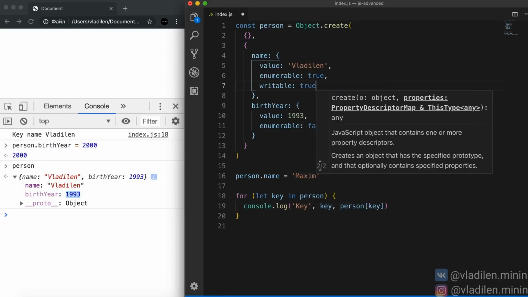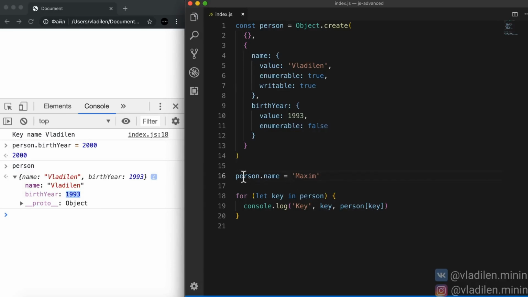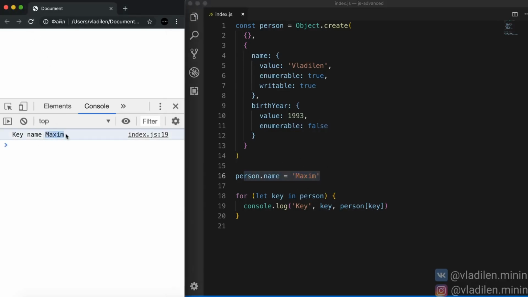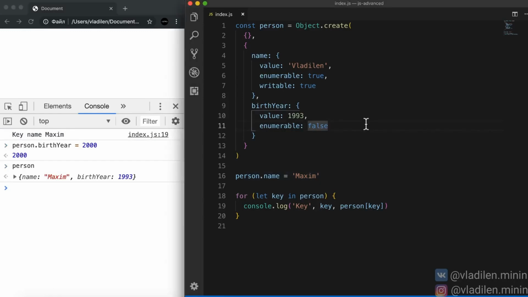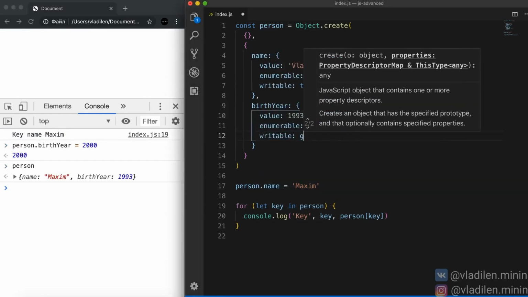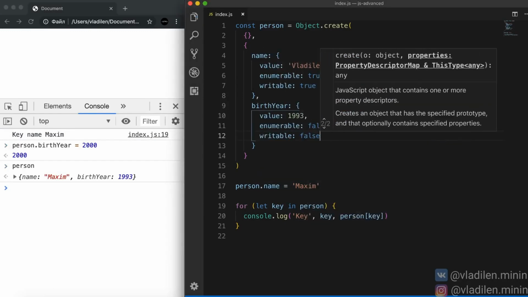But if we pass the value true here and save everything in this form, then I remind you that we change the name further, and if I refresh the page, the name field Maxim changes. At the same time, if I change birth year, it will still remain at the old value because the writable parameter for birth year is set to false by default.